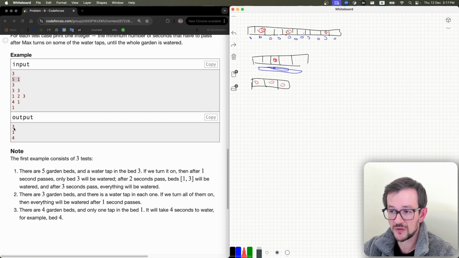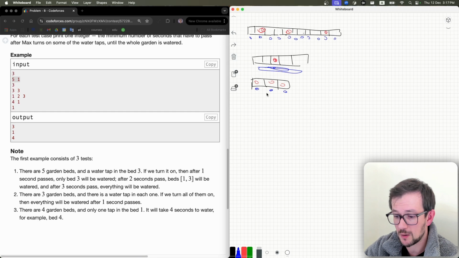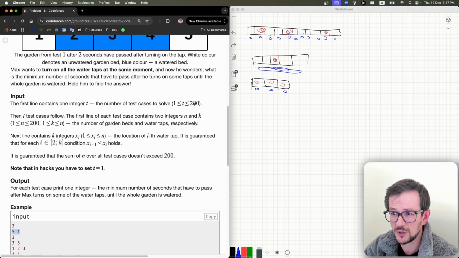So after the first step, we'll fill all the beds. There are multiple ways to solve this problem. You can just simulate the whole process. Since we have only 200 elements, you can just simulate it.